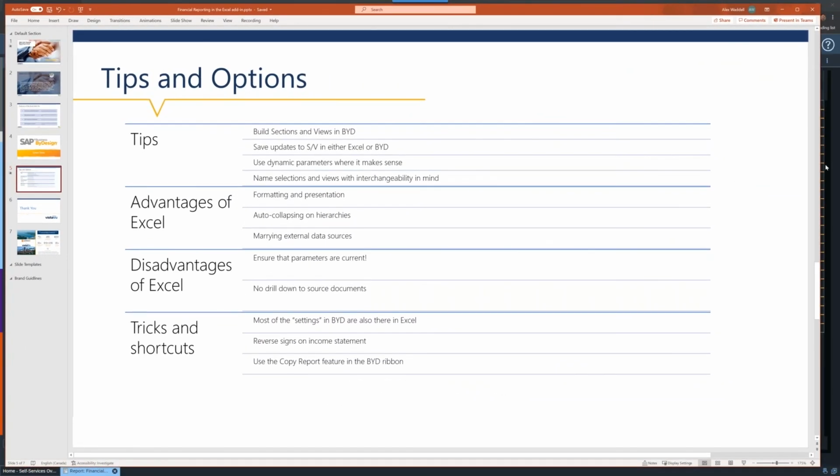Otherwise, just a quick summary of what we covered today. Just a couple tips. Build selections and views inside BYD. Sometimes that's a little bit easier. It's very easy to pivot and get the data really quickly, and then you can launch those selection views inside Excel. But remember that you can save updates in either product and it is completely compatible.